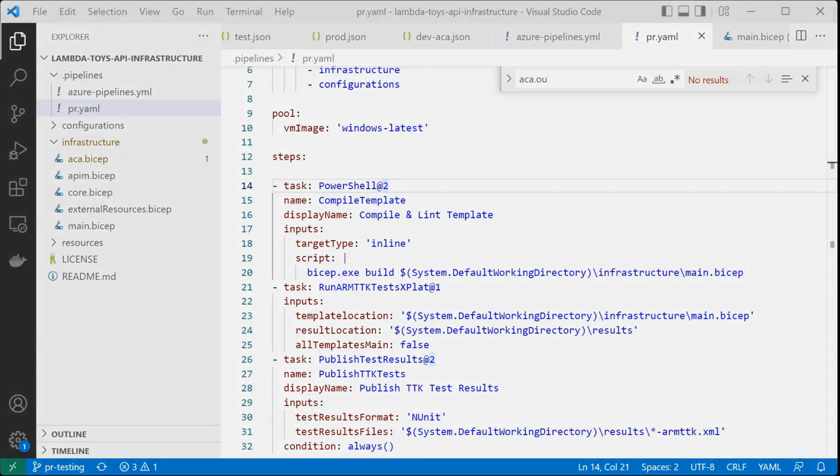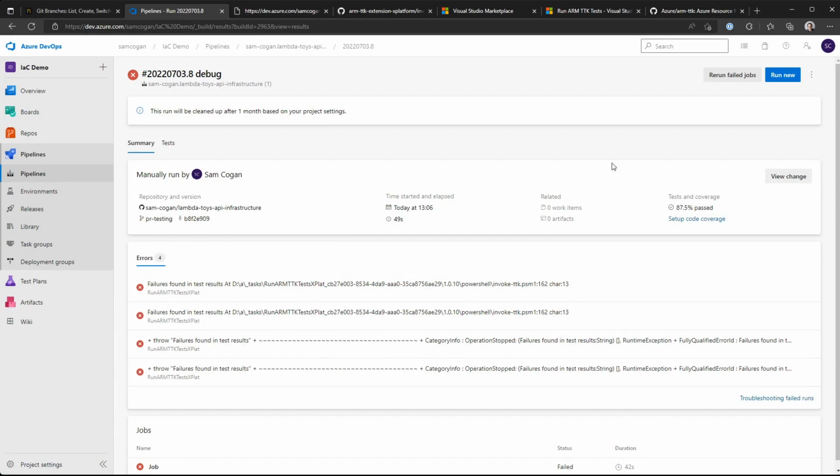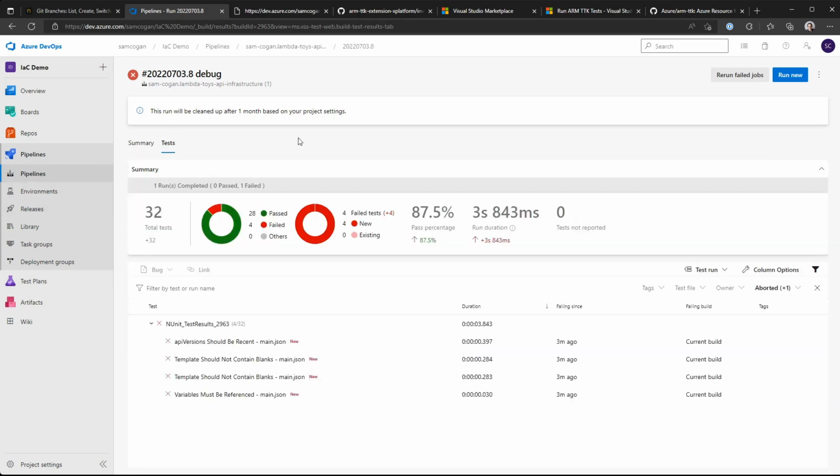If we go back over to the pipeline now, you can see that this has failed, but this is a good failure. This is failing because some of the tests have failed, as you can see here, failures found in test results. So if we have a look at the test page, this is where that publishing comes in. Now I've got a nice UI to see the tests that have been published, and I've got some failures here.